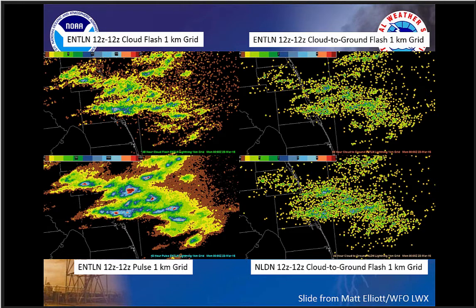Here's another example showing the Earth Networks and NLDN data on the right. You can see, again, mostly similar depiction of the lightning activity. And the new data on the left, the cloud flash data at 1 kilometer in a gridded form, and the Earth Networks pulse data below that in the lower left. So you can see it gives you a slightly different sense over these 12 hours of how much lightning activity or electrical activity there was, particularly in cloud with the cloud flashes and with the cloud pulses.